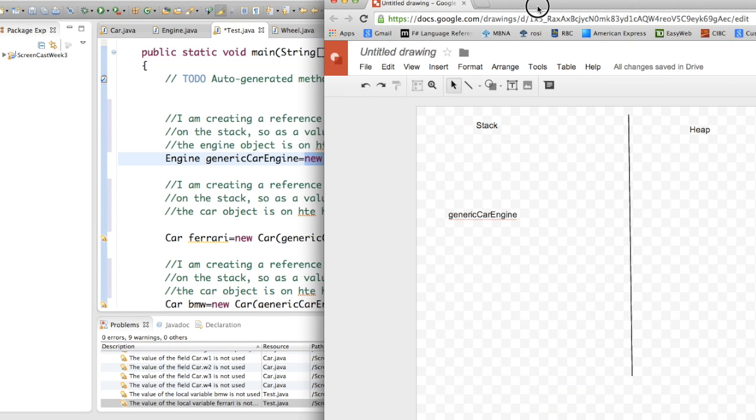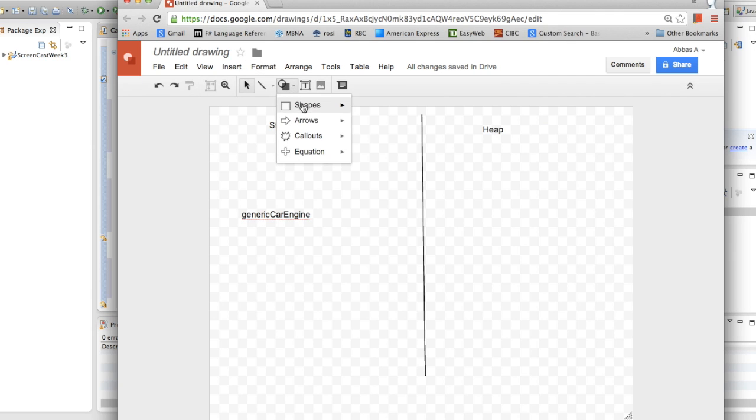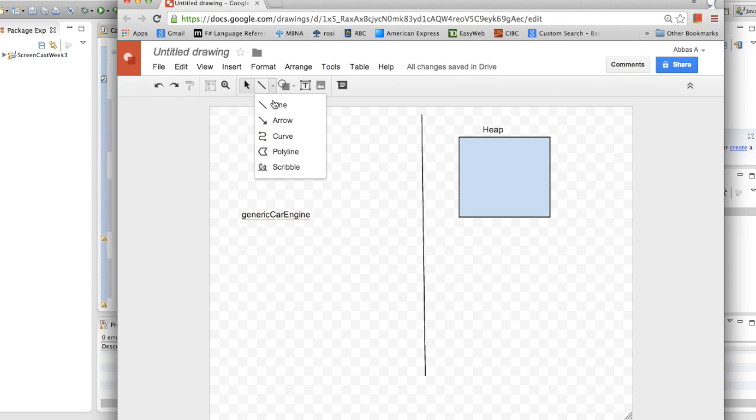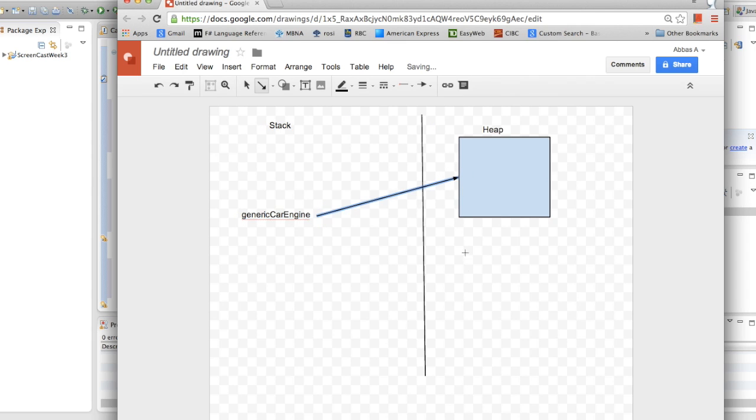So on the heap, I'm creating an engine object. So let's draw this engine object on the heap, and think of this as nothing but a pointer that's pointing to the engine object on the heap. And let's just give it a name here. This is my engine object.